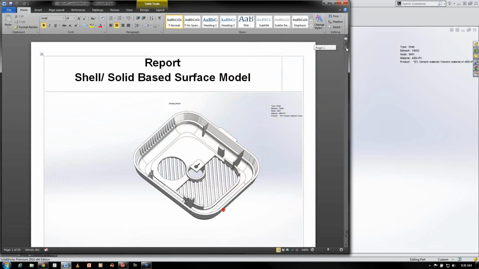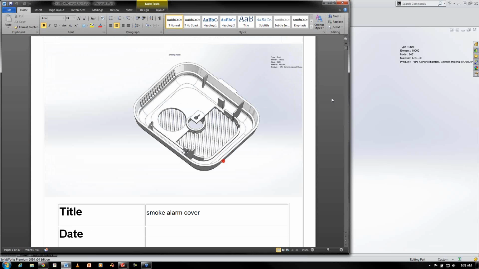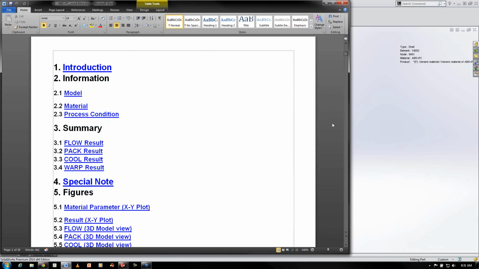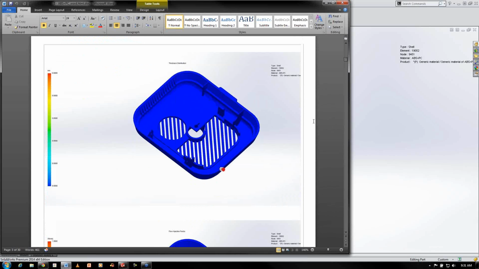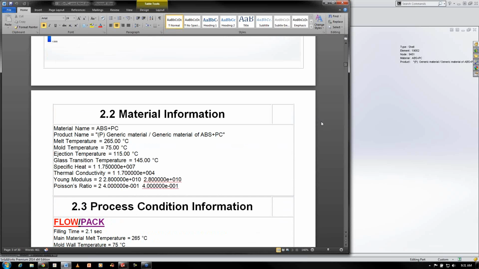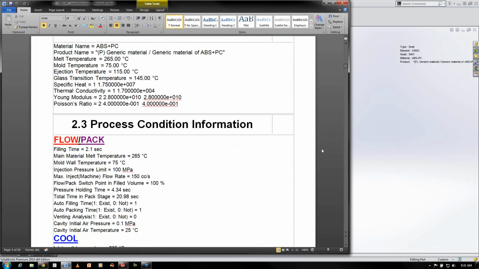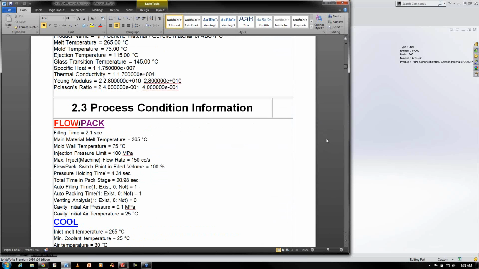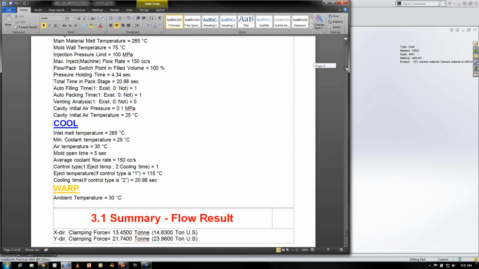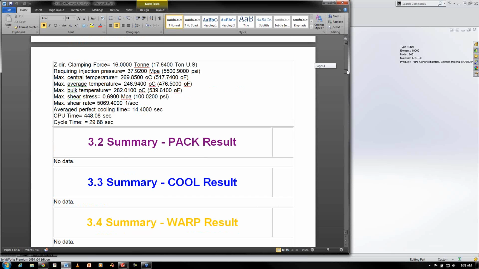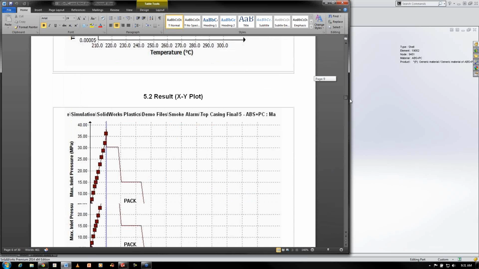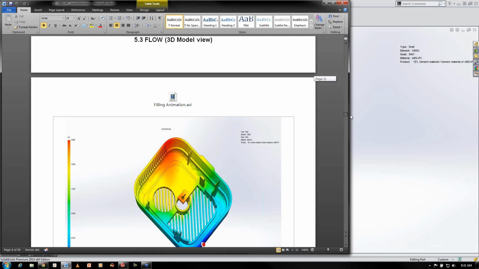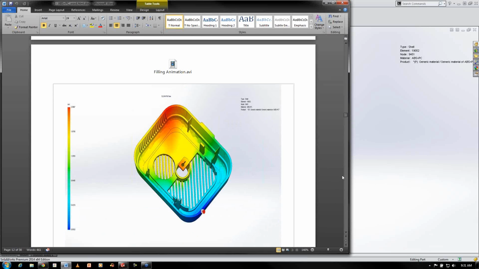So you can see a number of screen captures. There you can see just the basic smoke alarm cover that I've called it. And then various hyperlinks within the report for the model information, thickness distribution plots, material information, all of the fill time, temperature settings of the analysis, the cooling time, and then the various results. Of course, all of the plots for our materials are defined and given to us. And there we can see the various fill plots.